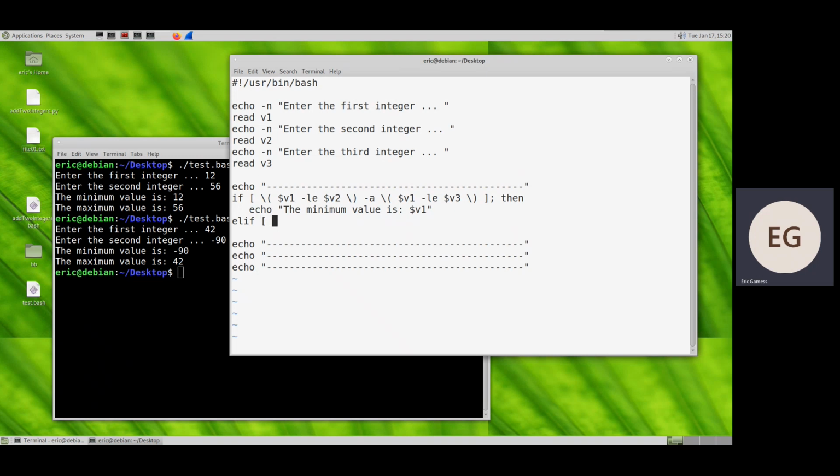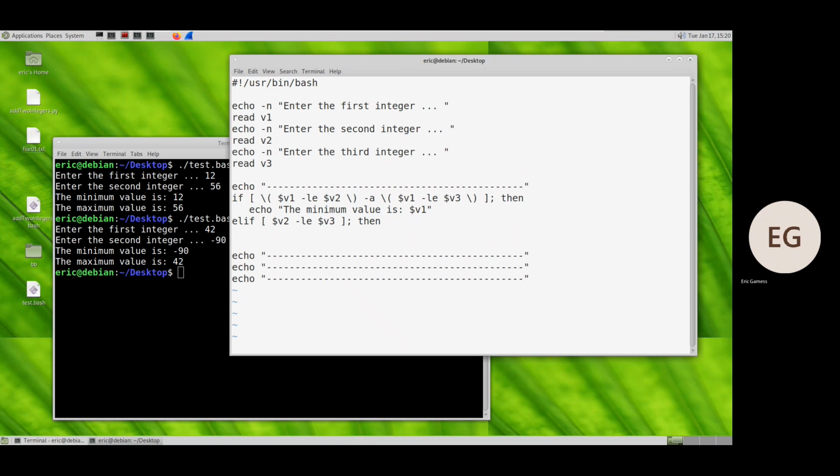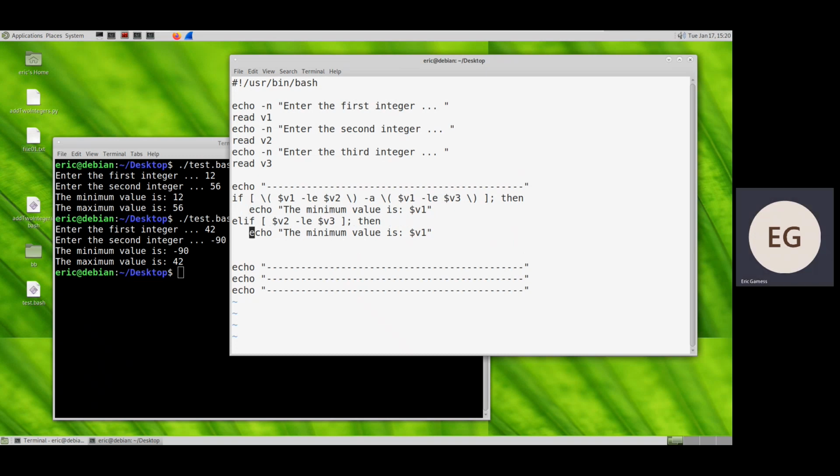So I'm going to test if, for example, the value of V2 is less or equal than the value of V3, semicolon to say that there is no more command in the list of command. What should I do? If the value of V2 is less than or equal to V3, what should I do? Who will be the minimum? V2 will be the minimum, so I'm going to say the minimum value is V2.